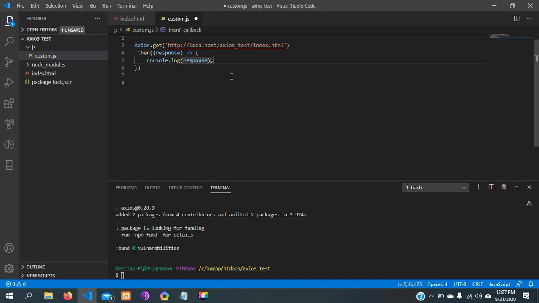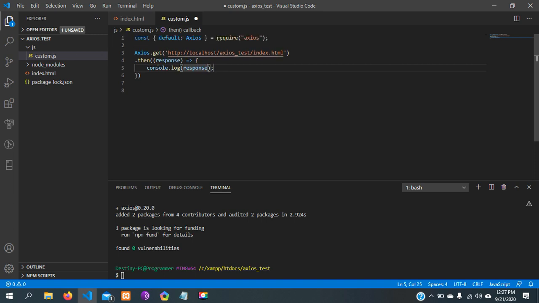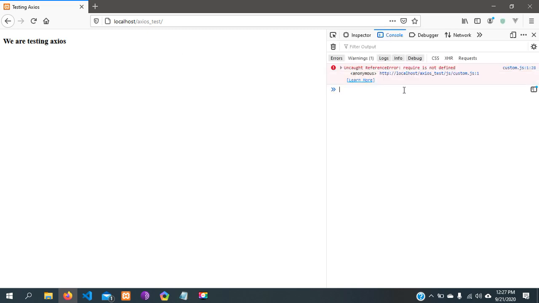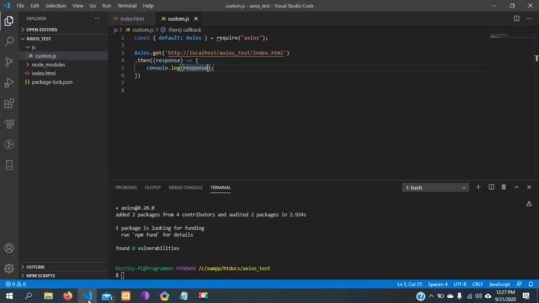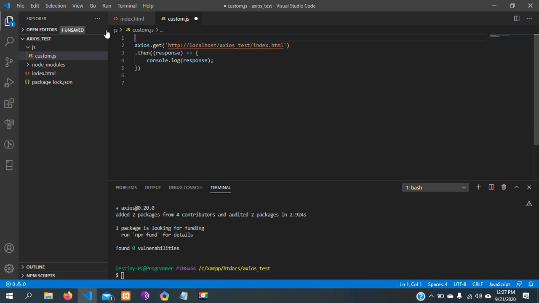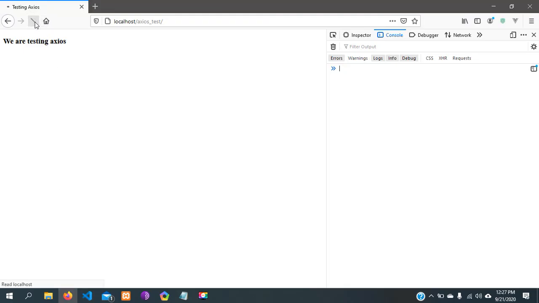Okay, so by default, it's going to try to require Axios from the library. But this is going to give us an error on this require, because require cannot really be used with vanilla JavaScript like that. But since we have it connected to our page, we can just simply change it here to a small letter, then get rid of this line. Okay, so let's refresh our page and see what we have.